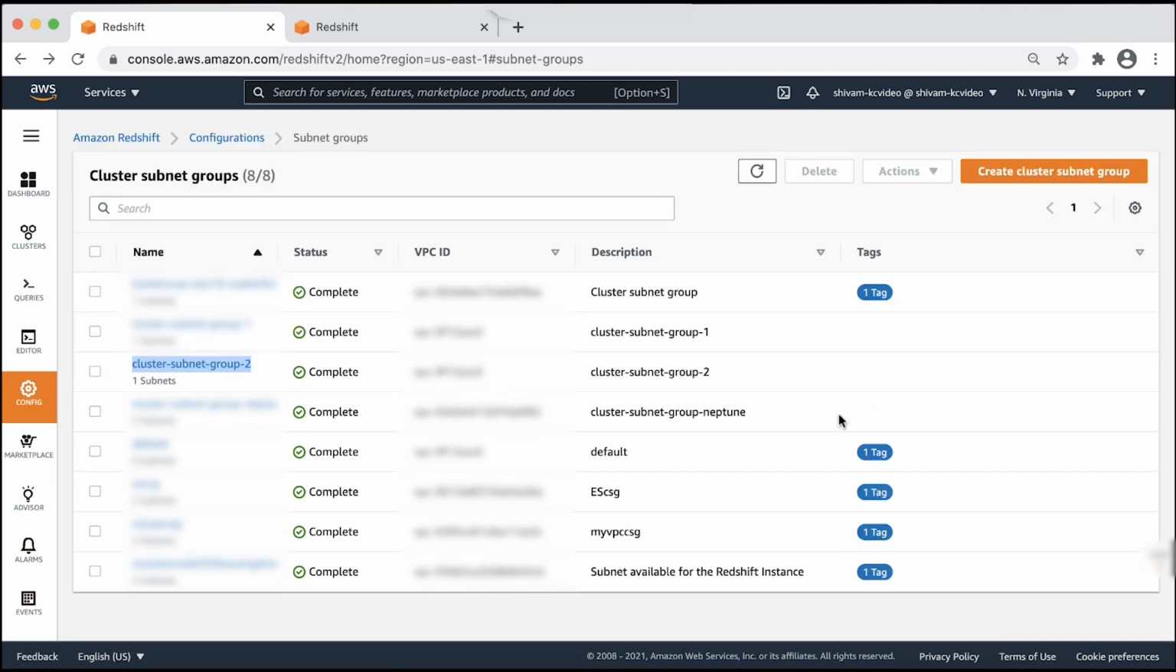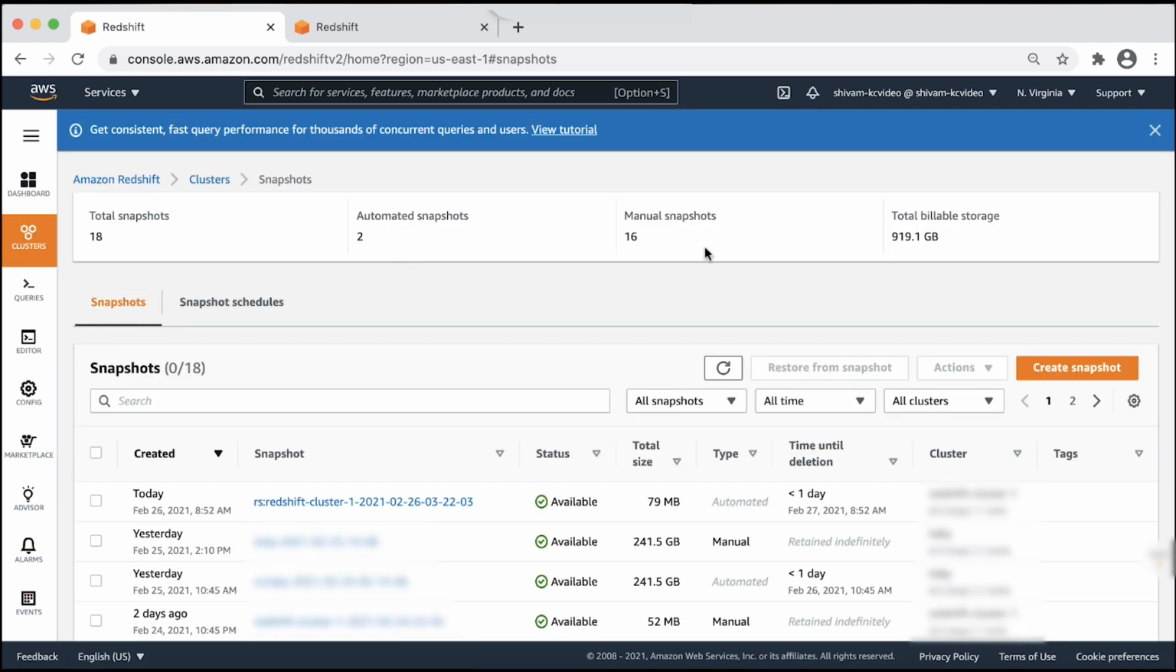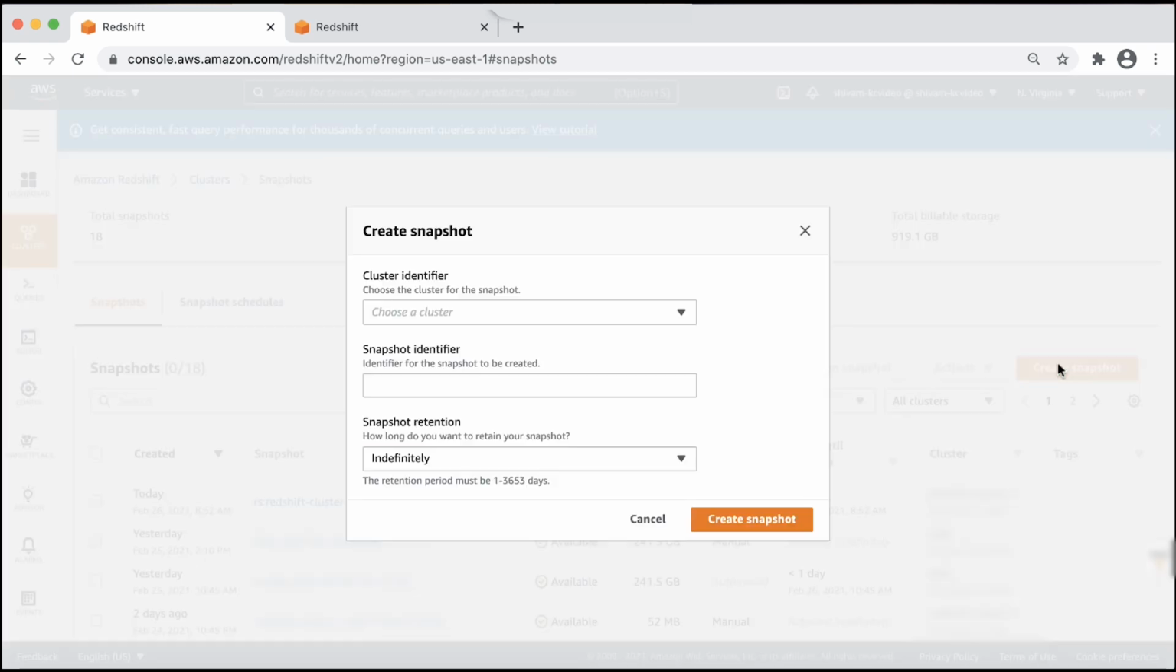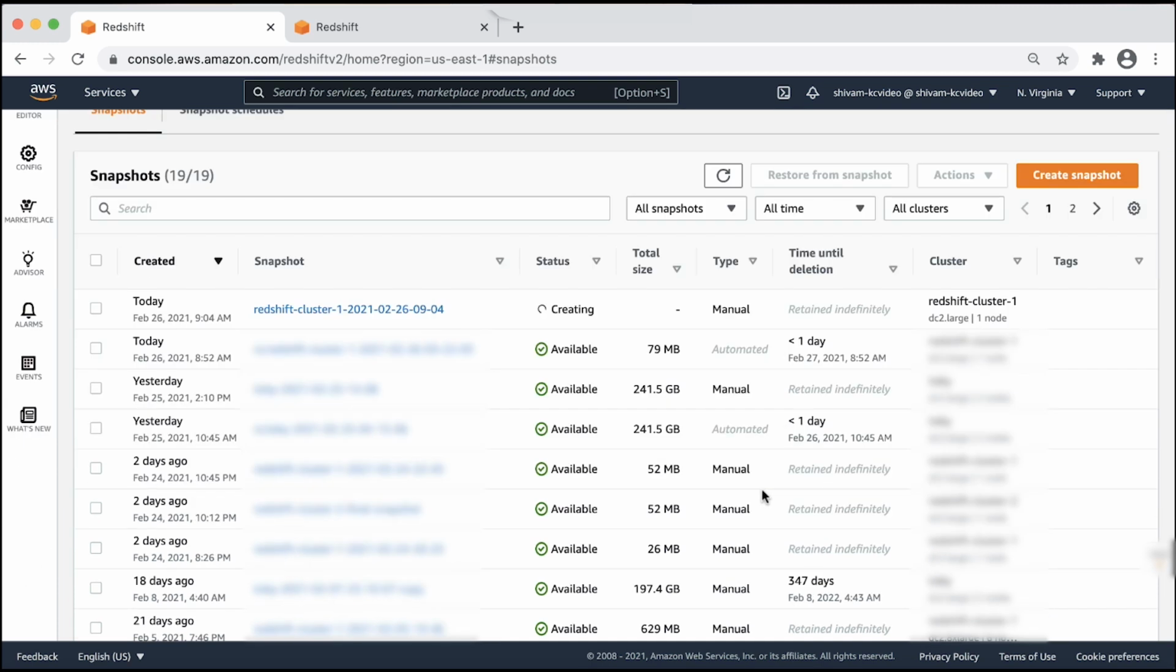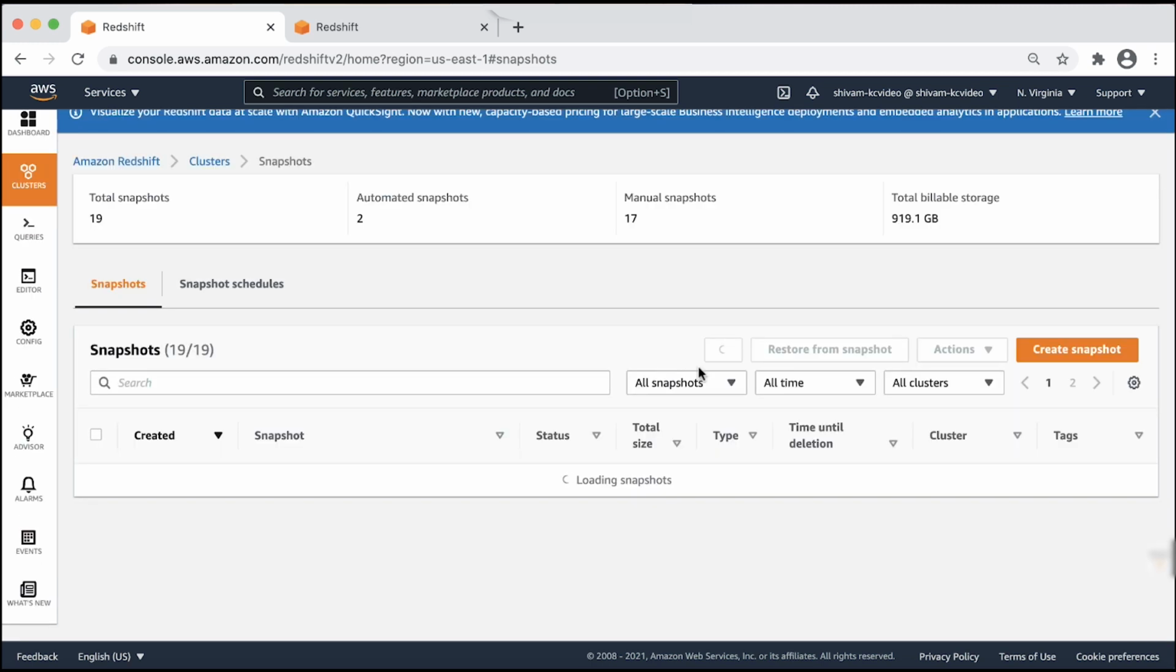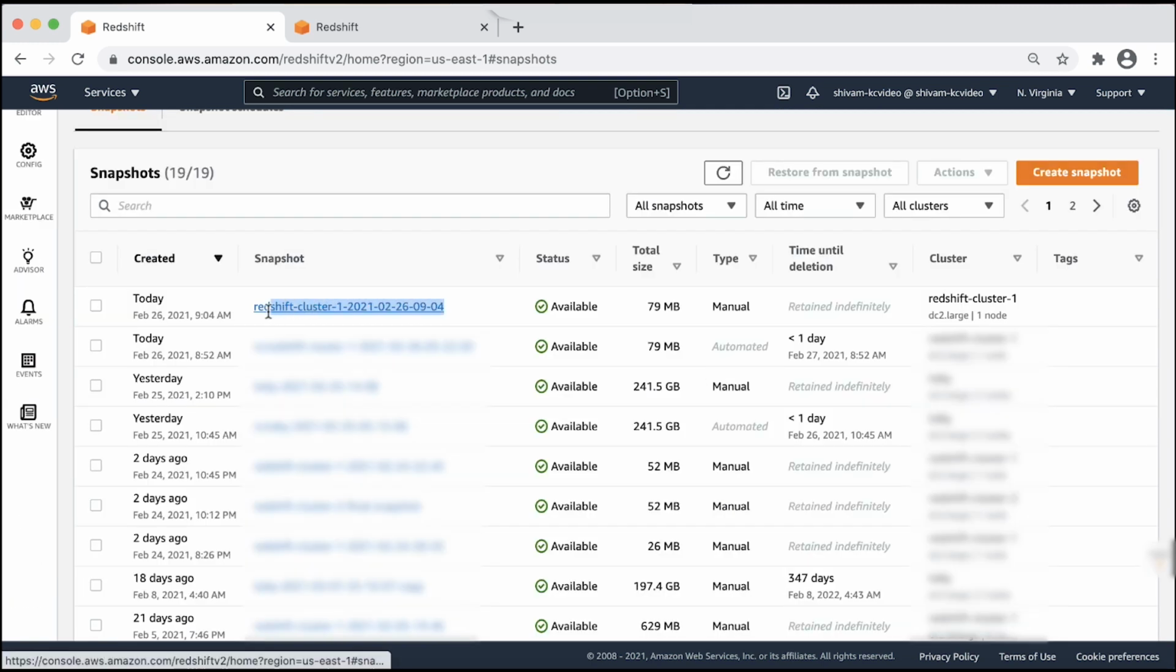Now let's take a manual snapshot of the cluster. Choose the Clusters tab, choose Snapshots, choose Create Snapshot. Choose the cluster identifier, in my case Redshift-cluster-1. You can choose the snapshot identifier and snapshot retention. In my case, I am setting it to default. Choose Create Snapshot. Now you can see that the snapshot is created.